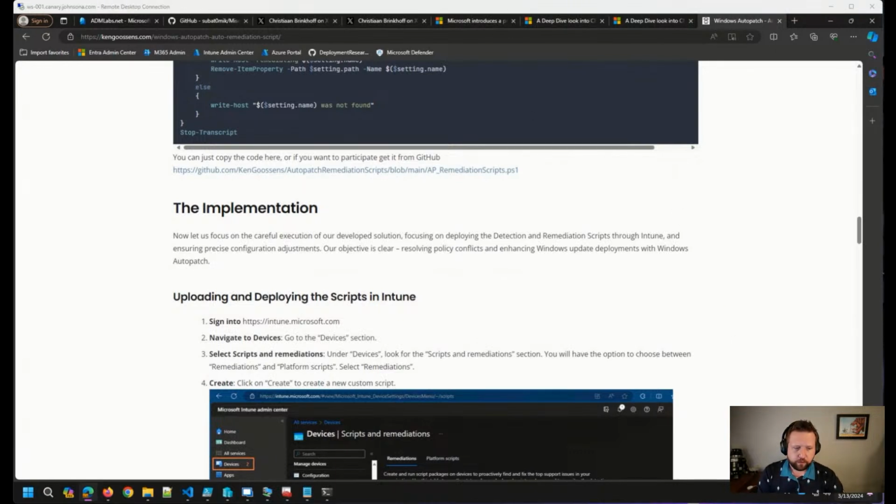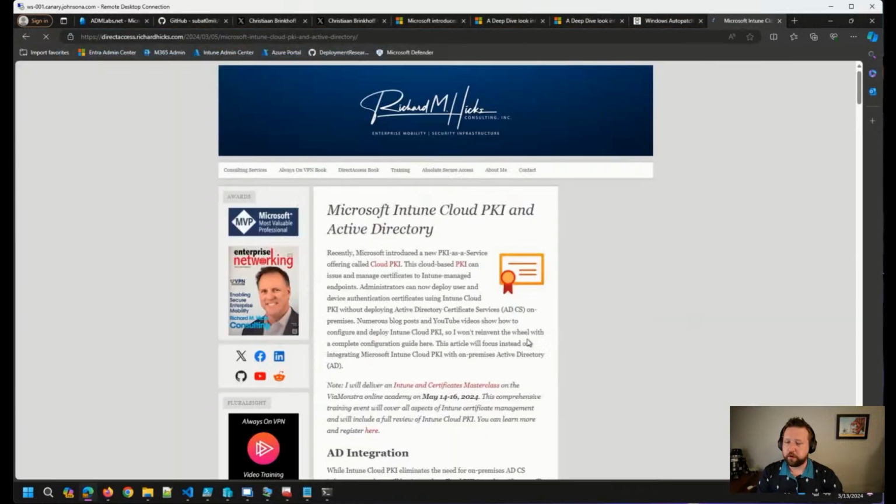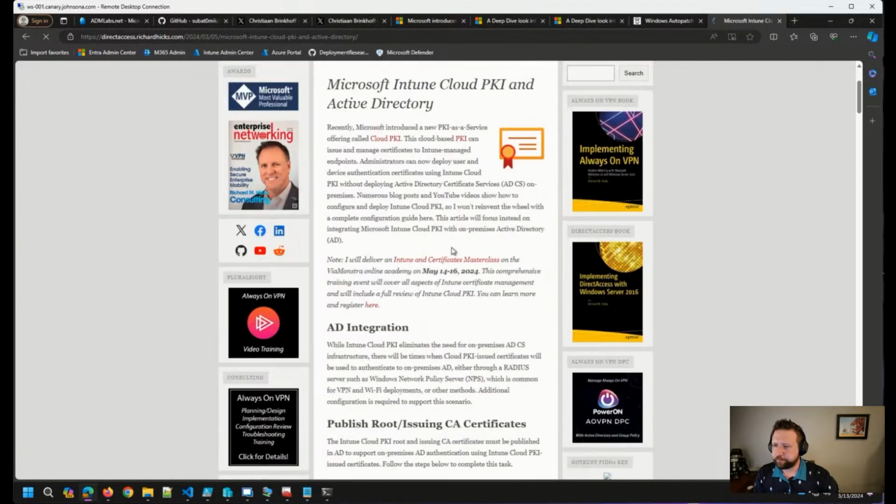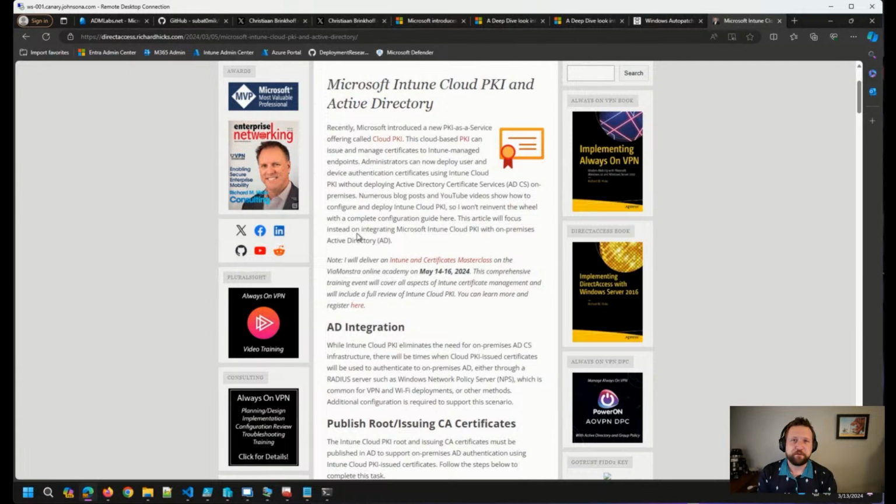Last but not least, I wanted to share a blog post from our friend Richard Hicks. He joined us not last week, but 2 weeks ago, and wrote a blog post on how to use Intune's Cloud PKI alongside Active Directory. As Richard mentions here at the top, there have been plenty of blog posts and YouTube videos that have come out over the last couple of weeks because everybody's been very excited about the potential for this solution. So a bunch of content has been created to configure and deploy this solution.